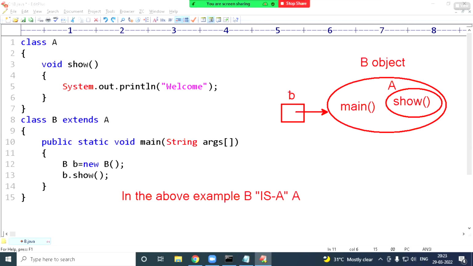Here how many classes are there? Two classes. How many objects? One object. In that object only, two classes' members are present. So A class members are present in the B object. There is no A class object.